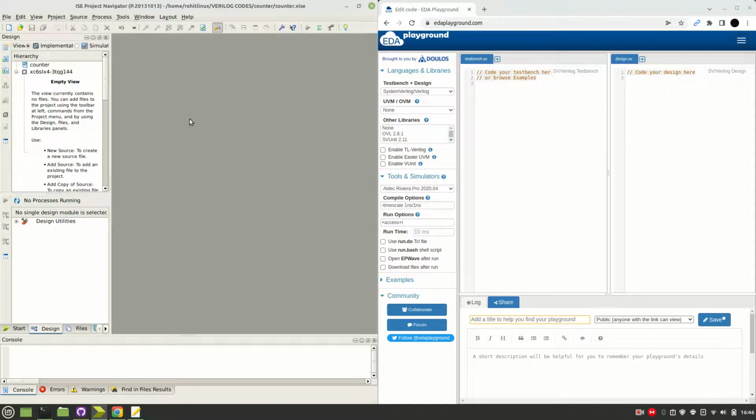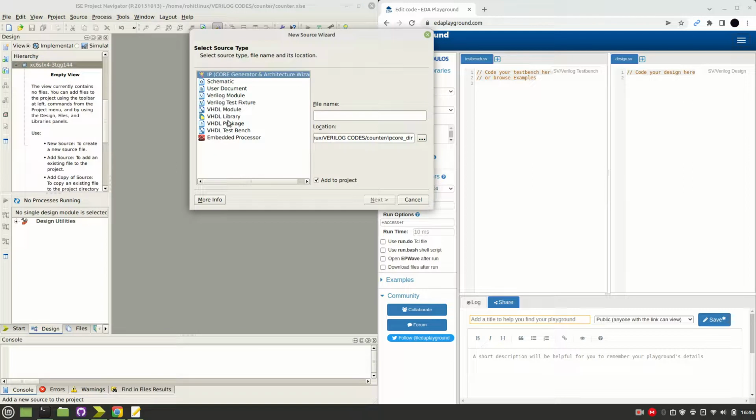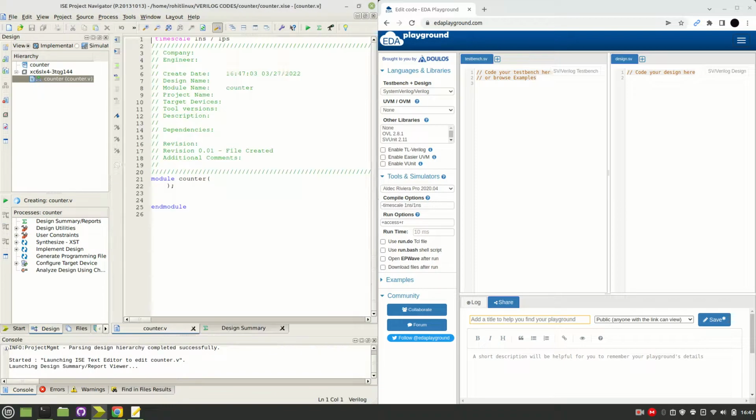Now we are going to use the Verilog language. So just create a new source, and here there are VHDL and Verilog. We can choose either of these two. I'm choosing the Verilog module. Then here we need to give the file name. I just give this as counter. Then click next and click finish.